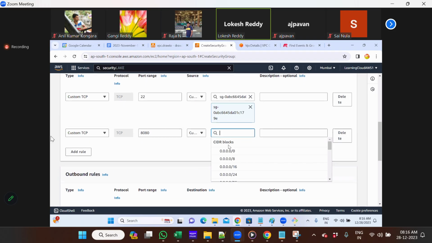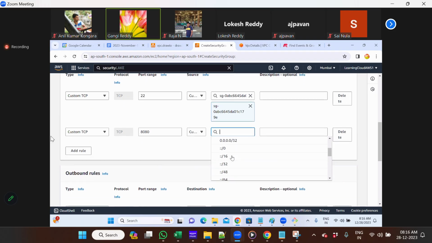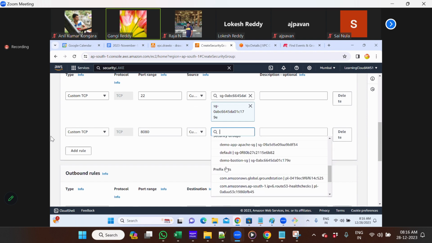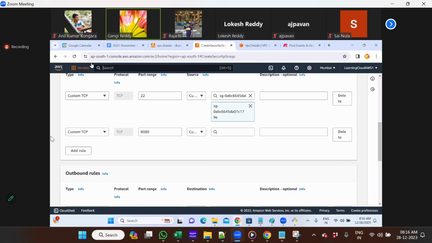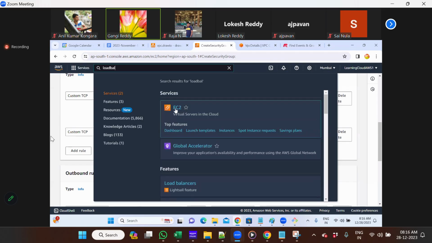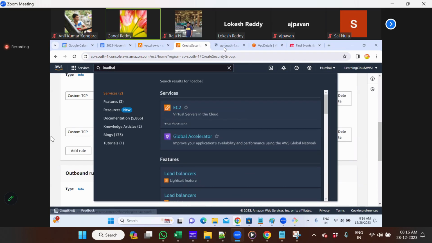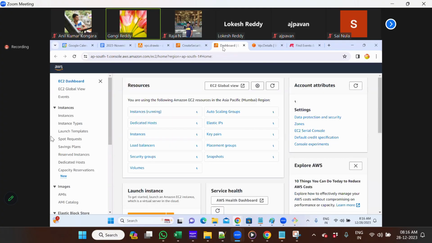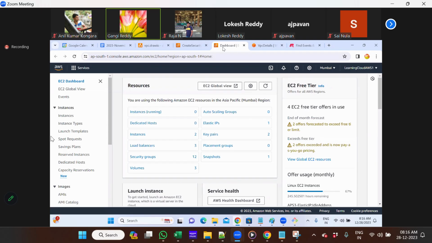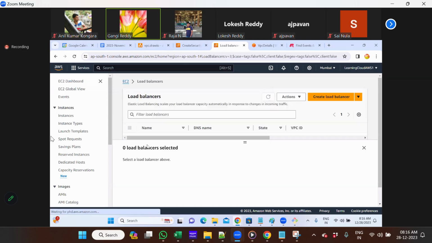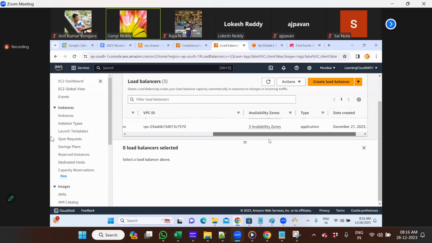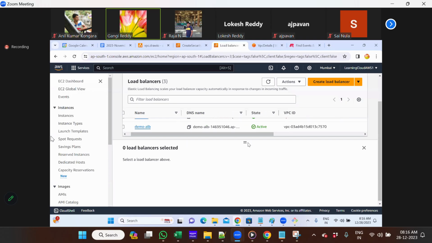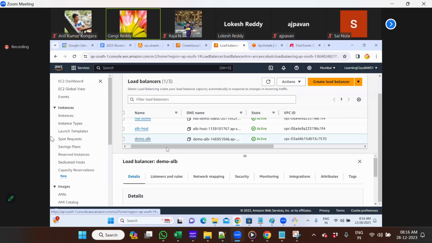No, I'll not be allowing the internet directly. This will be for the EC2 machine. We'll be assigning this one to the load balancer, right? The traffic is coming from the load balancer. So somewhere I kept a load balancer. I'll be reusing the same load balancer in real time. If they have different applications, it's up to them whether they want a separate load balancer or one load balancer where you can play with path-based or host-based rules. This is the demo load balancer, I think.